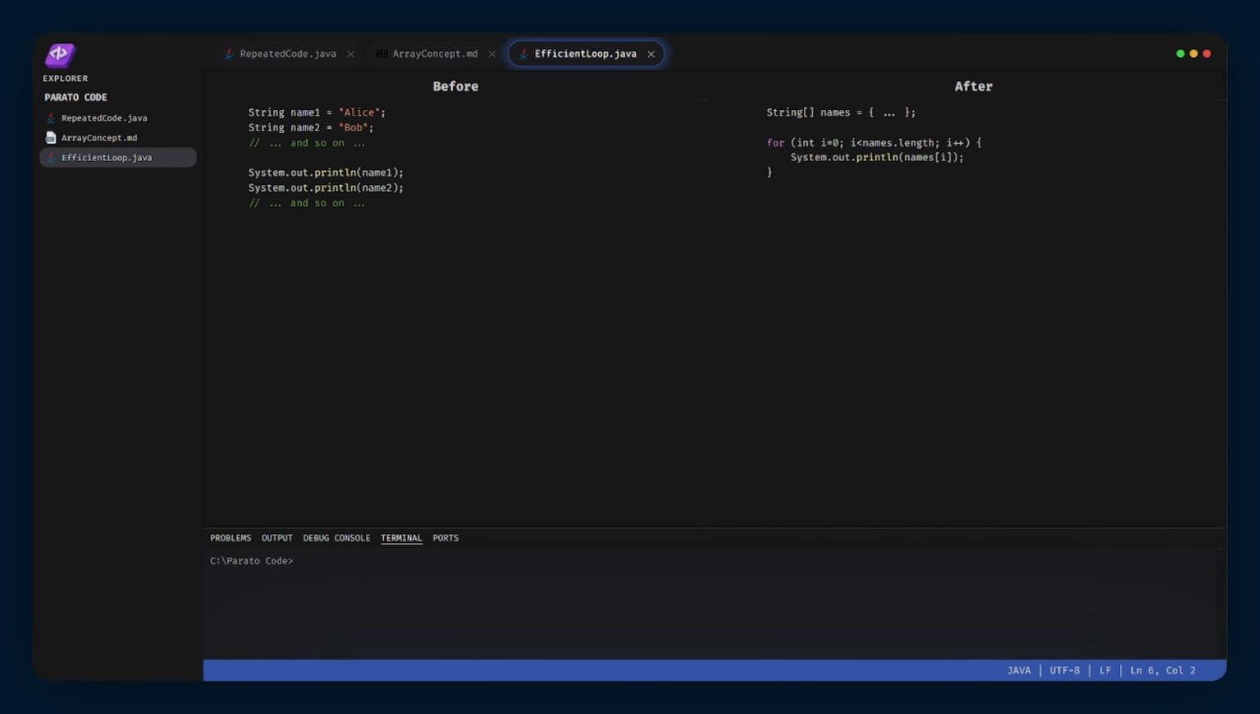And to prove it works, let's run the code. The output is exactly the same, but achieved in a vastly superior way. Let's recap. 1. Arrays. Use them to store lists of related data in a single container. 2. For loops. Use them to repeat an action a specific number of times, often using a counter that works perfectly with an array's index. Mastering this combination is a fundamental step in your journey as a programmer.